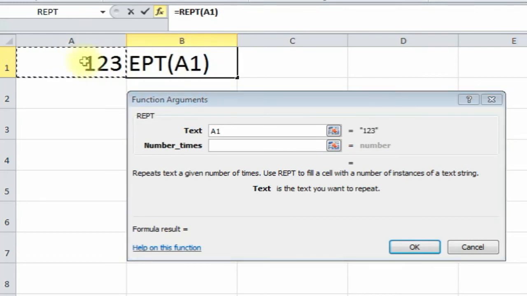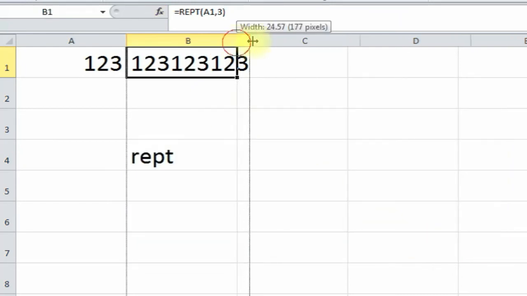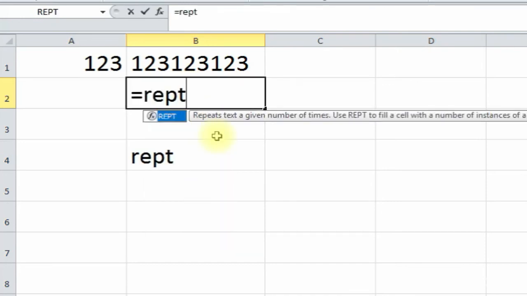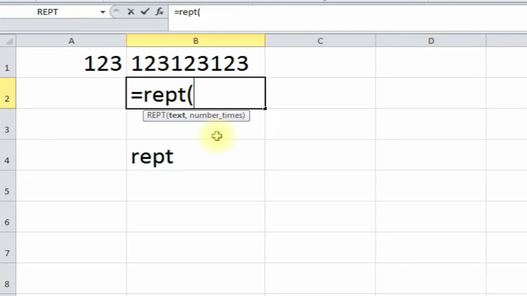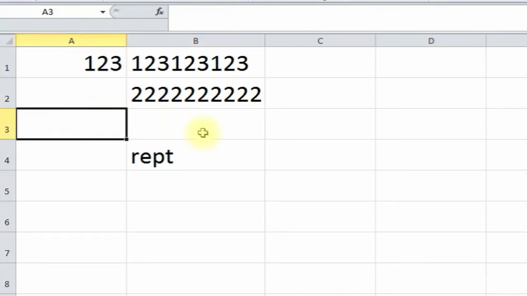Here we're going to do a reference, cell A1, which is 1, 2, 3. And how many times do you want to repeat it? We want to repeat it 3 times. We click OK. And there, now we repeated it 1, 2, 3, 1, 2, 3, 1, 2, 3. Repeated it 3 times. You can even just type it in, REPT, and say you want the number 22, and repeat that 5 times. Click OK, and there it is. There should be 22, 22, 22, 22, and 22. So it repeated it 5 times. Put it in the cell for you, and that's just how the repeat function will do.